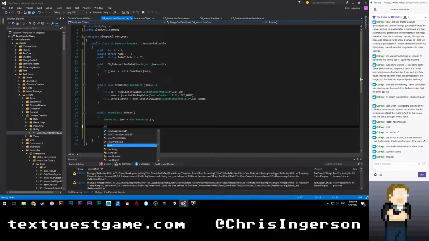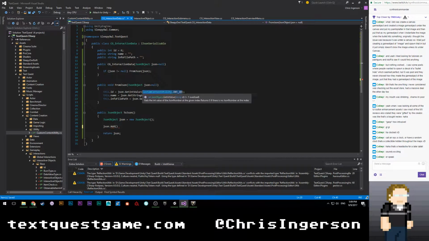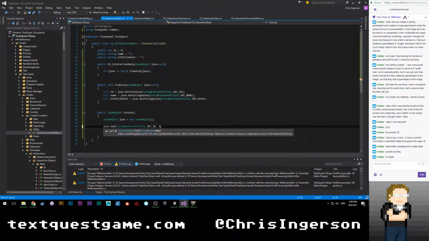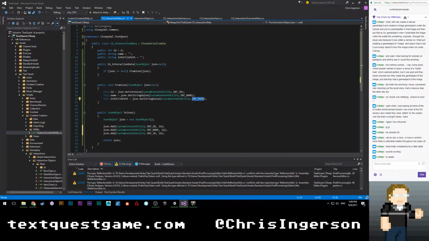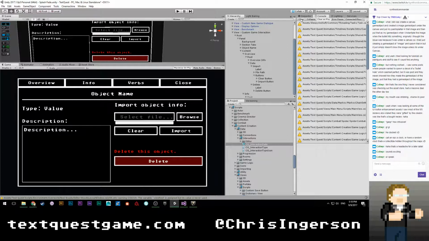All right, so finally we're going to say JSON.add. Just going to grab this. Then ID. Let's go ahead and copy paste that twice. So int name, int path, name, and oops, that didn't work. There we go. All right. That should be good. Let's let that compile, and we'll save that, save everything, and call it a day, I think.